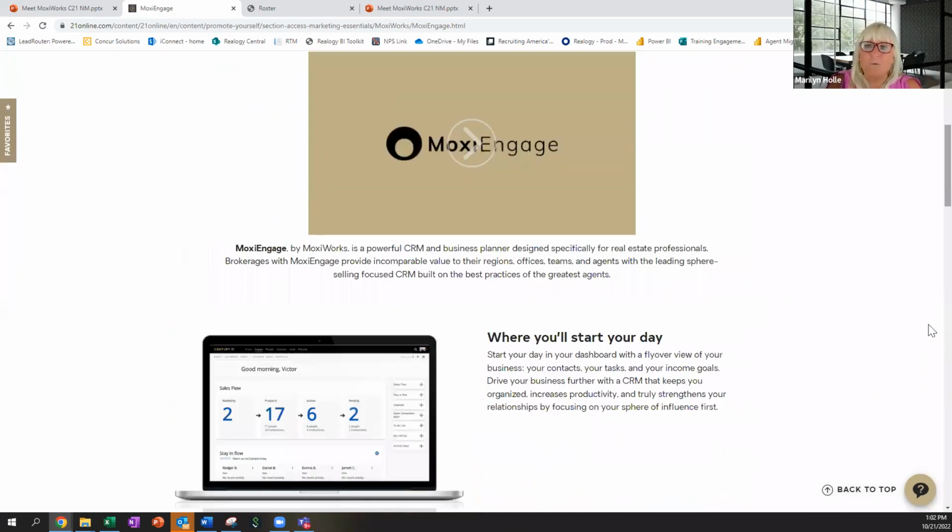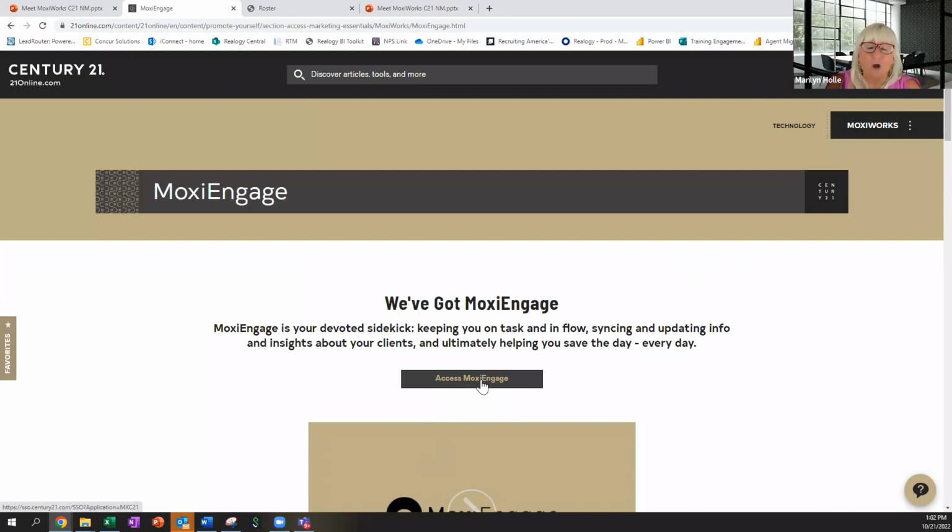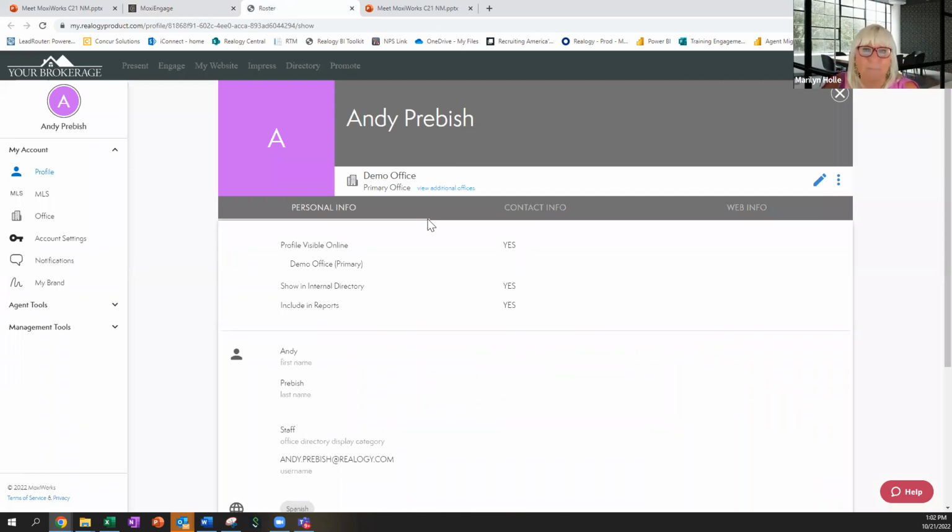So if I were to click on Access Moxie Engage, Moxie Impress, it doesn't matter which one, it's going to get me to this page. So this is the MoxiWorks hub, if you will, and it houses all of the tools. Regardless of which one you click, you're going to get to the same place. Now, this is going to look a little different. This is a demo version, and it's on an Anywhere platform. So I don't have some of the Century 21 content, but it really gives you a good idea of what the platform has and each of the tools.